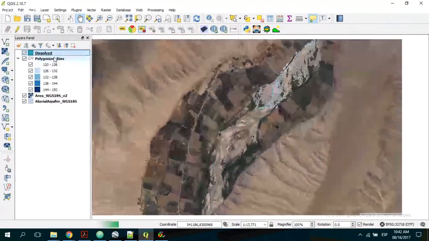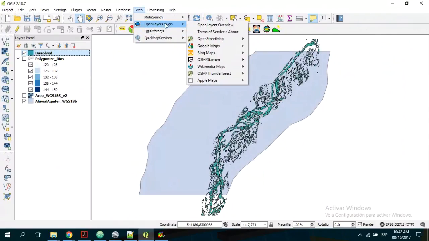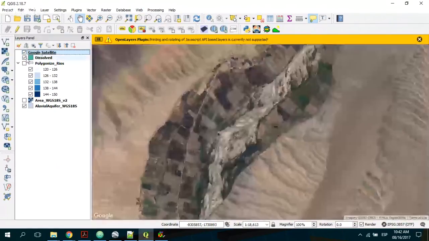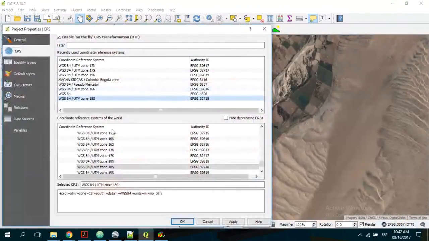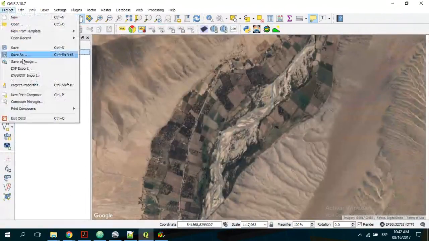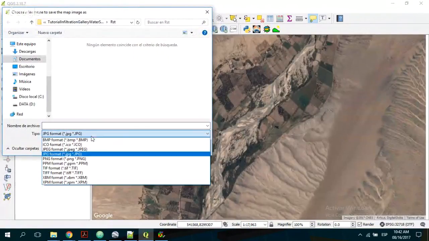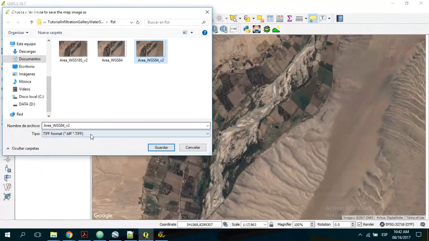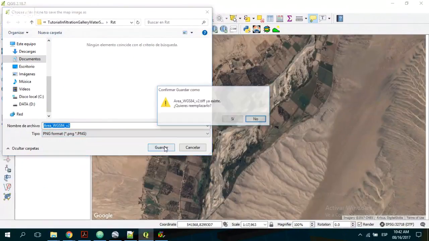So I go dissolve some to layer. I go with this, and then I go to web, and then tap to Google Maps, Google Satellite, and then I change it once again to 3218S, apply, okay. Here I will go to project and then save as image, and I change TIFF to PNG or JPG. Then TIFF to PNG, doesn't matter.